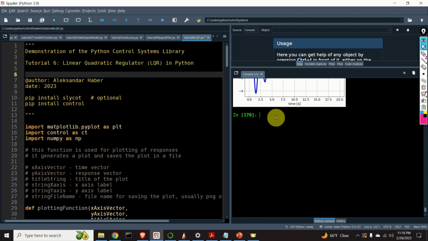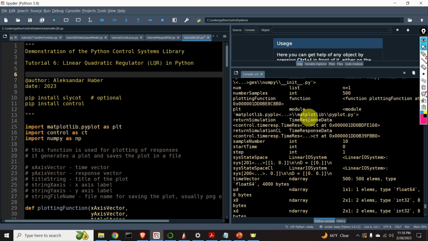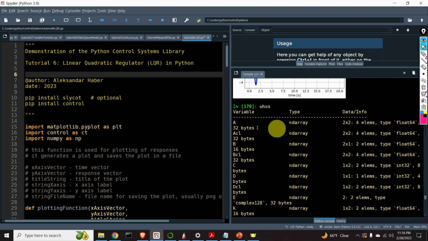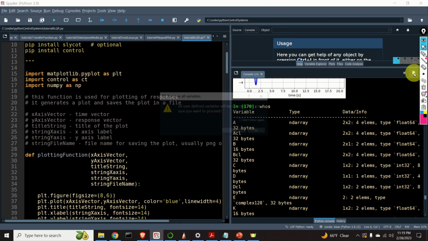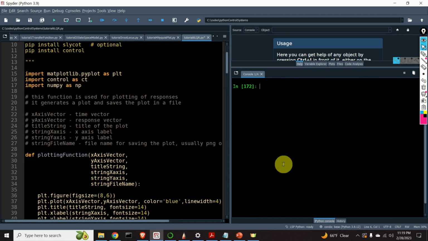Furthermore, over here you can type whos, and if you know MATLAB very well, MATLAB has a command that's called whos, and it's very similar to the Python command. By using this command, you can see all the variables in your workspace. First, let's clear our environment. Let's erase everything. And let's type CLS.